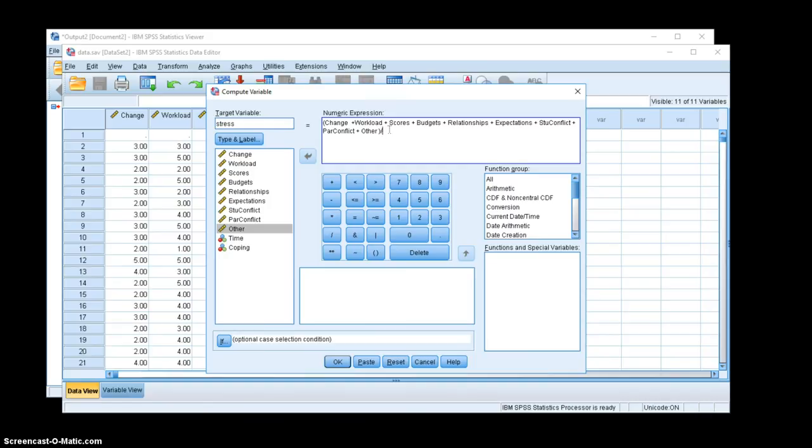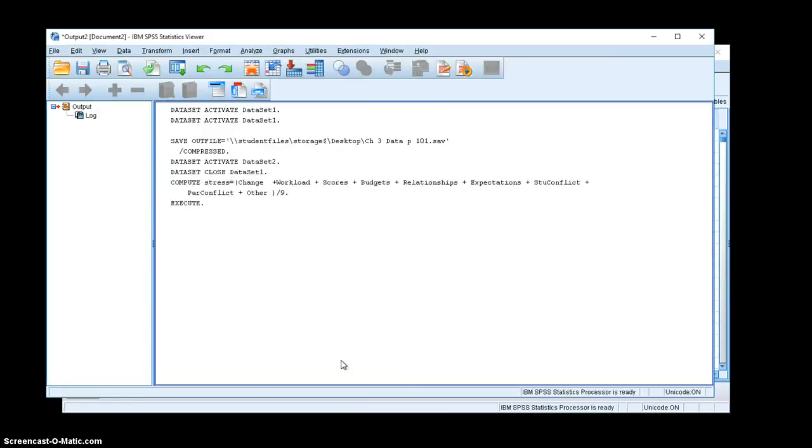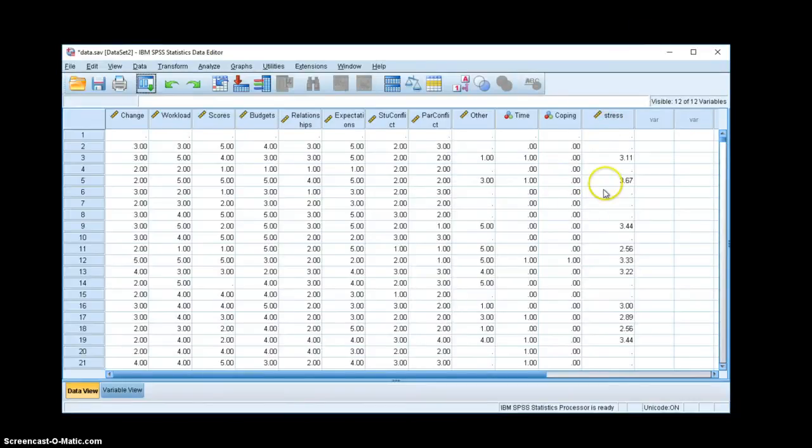Okay, so now I'm going to average by the number of variables I put in, 9. So I average by 9. You see I use just this little slash mark that means divide by. I'm going to hit OK. Ooh, let's hope it works. Okay, this is basically my viewer window, my output, and it's telling me it executed my command. So let's see what it looks like.